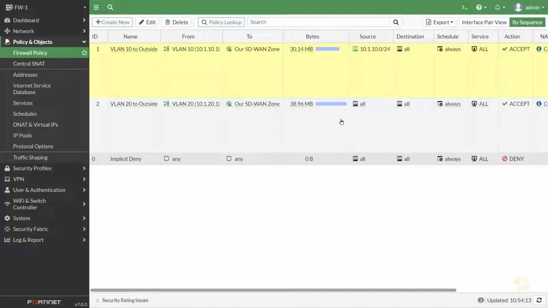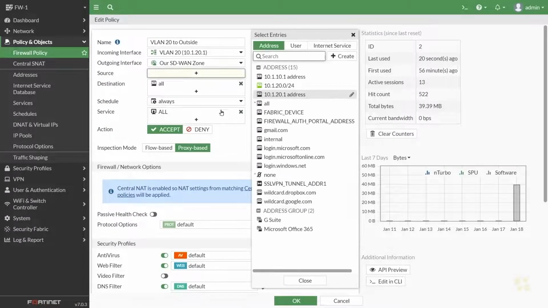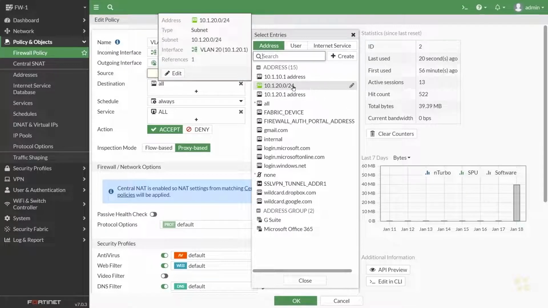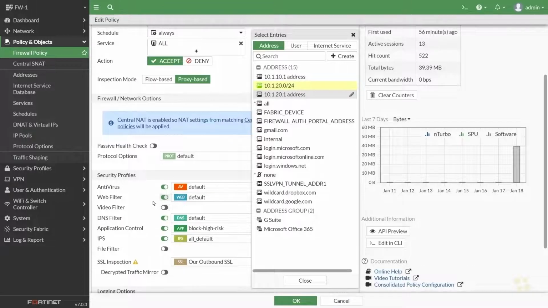I also see here that the source for that rule specifies the 10.1.10 subnet. And here it's all. Let's modify that real quick by modifying policy ID 2. Let's say that the source, instead of being anything, needs to be coming from the 10.1.20 subnet. So I have an address object right there for that. That looks great. Looks like we have some security profiles in place. That looks great. And we'll click on OK.